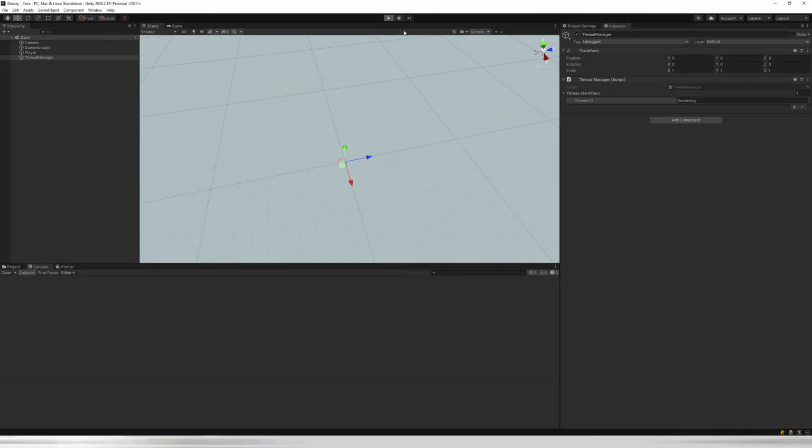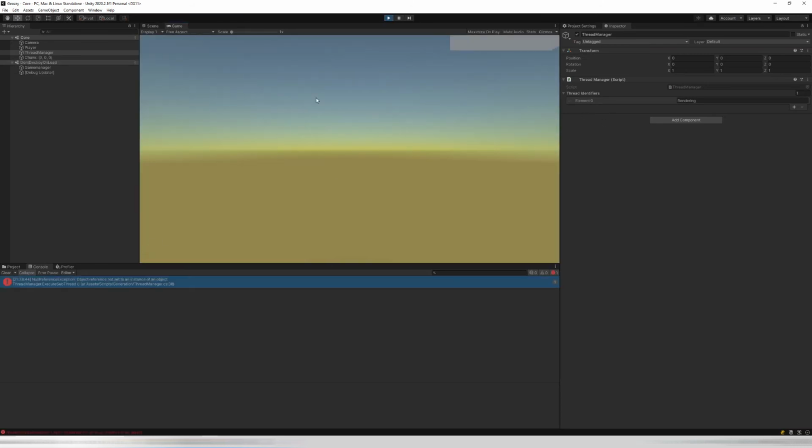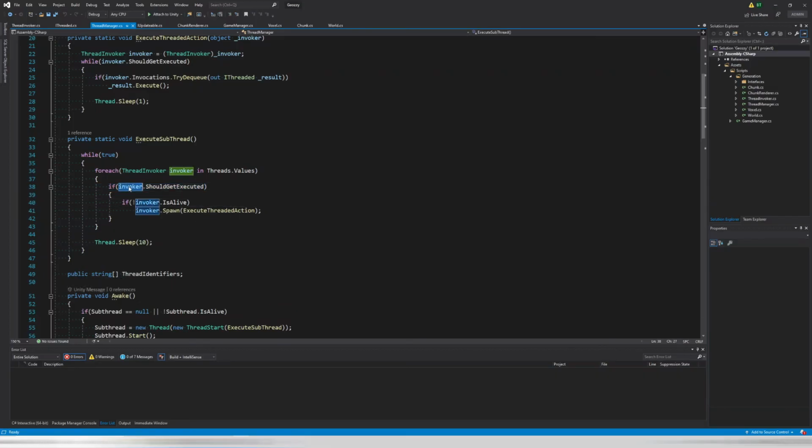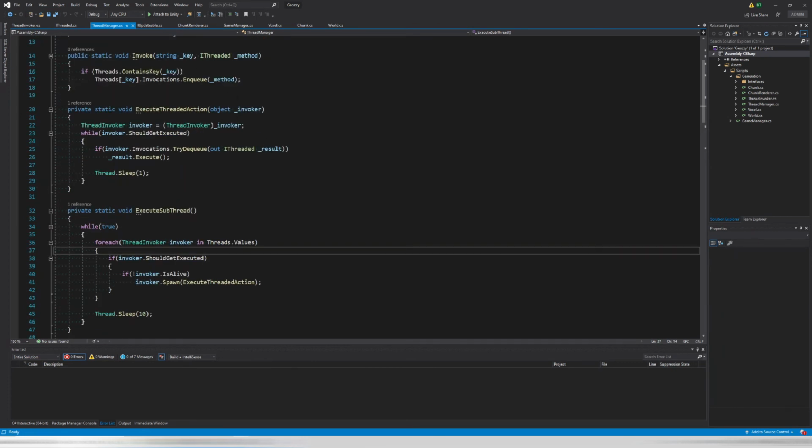Now if I press play, of course, it is doing something, if I'm not getting errors, but we're not rendering on the rendering thread yet. And I'm getting an error. And why are we getting an error? Let's check it out. So invoker.ShouldGetExecuted. Yeah, what if invoker equals null? Because, well, it is not created yet.